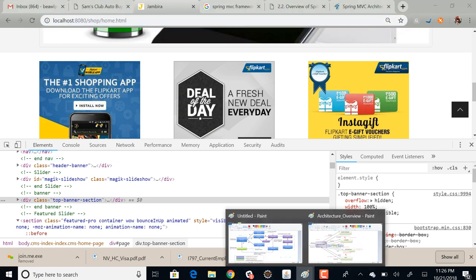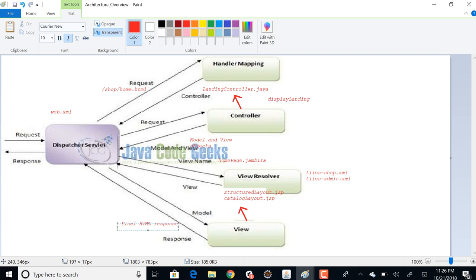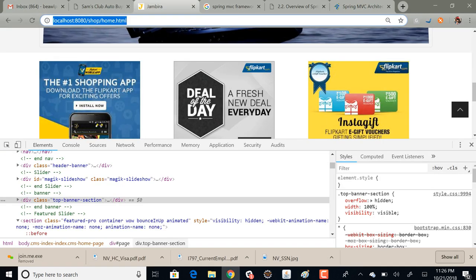So if you go back and see the flow, I mean the architecture overview diagram, you will see that after the view resolver finds out which is the JSP, a structure layout.jsp, and how that structure layout.jsp will be populated using the static content and the dynamic content, the final HTML response will go back and be displayed in the browser. So that's how the request will be served.